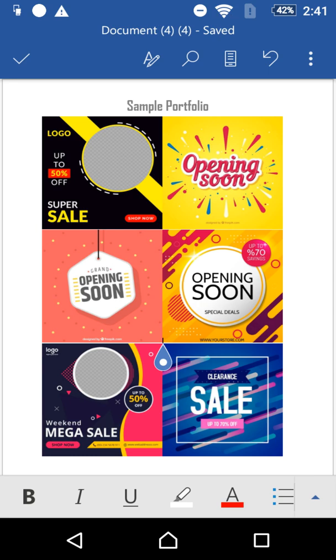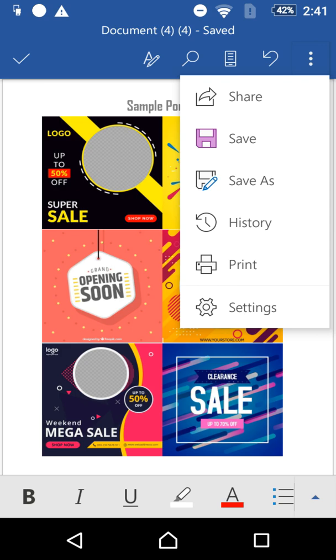Now the second thing which I mentioned, that you need to share your file in a PDF format, portable document format, a PDF file. Now how do you do that? Now you see there are three dots on the right corner, tap on these three dots, and share. It says share or save as. I'm going to share it.